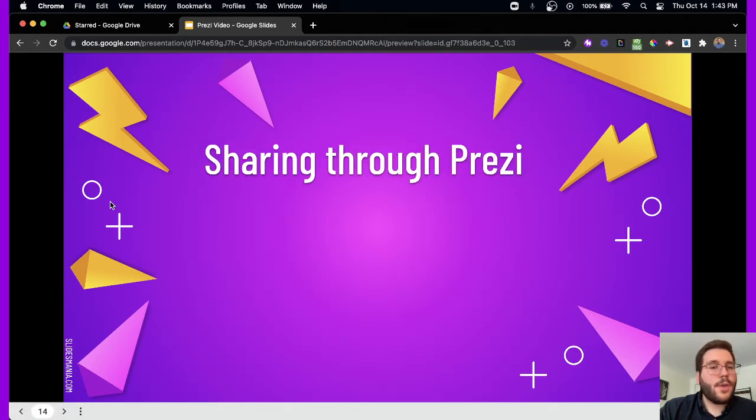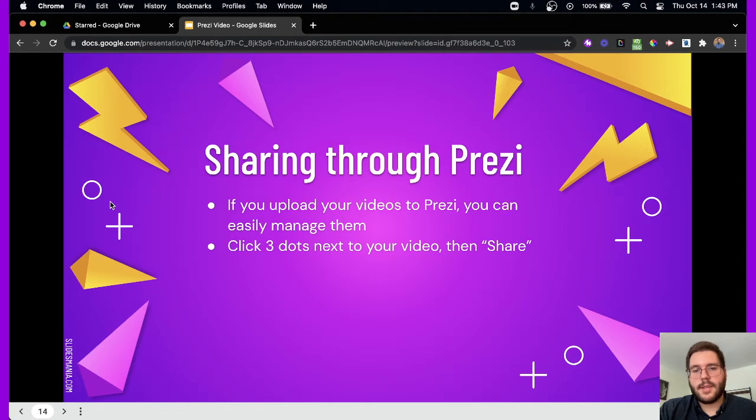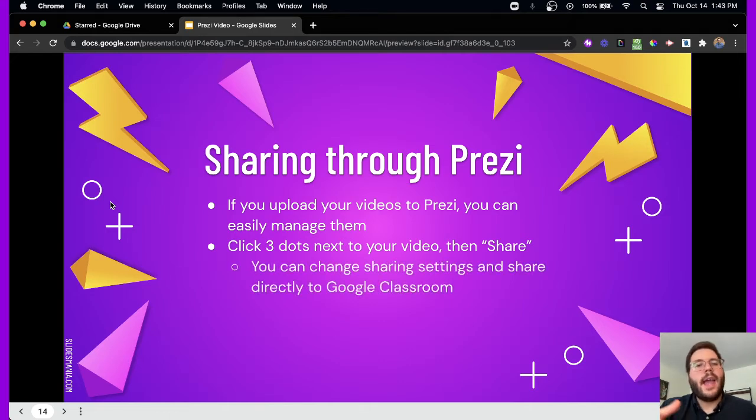If you share through Prezi, just a couple of things here. If you upload your videos to Prezi, you can easily manage them. It's easy enough to do. There's not a huge number of choices that you have to deal with. All you have to do is click the 3 dots next to a video, and then you can select share, and then you can change the sharing settings, whether, again, allowing it to be unlisted or publicly available to everybody.